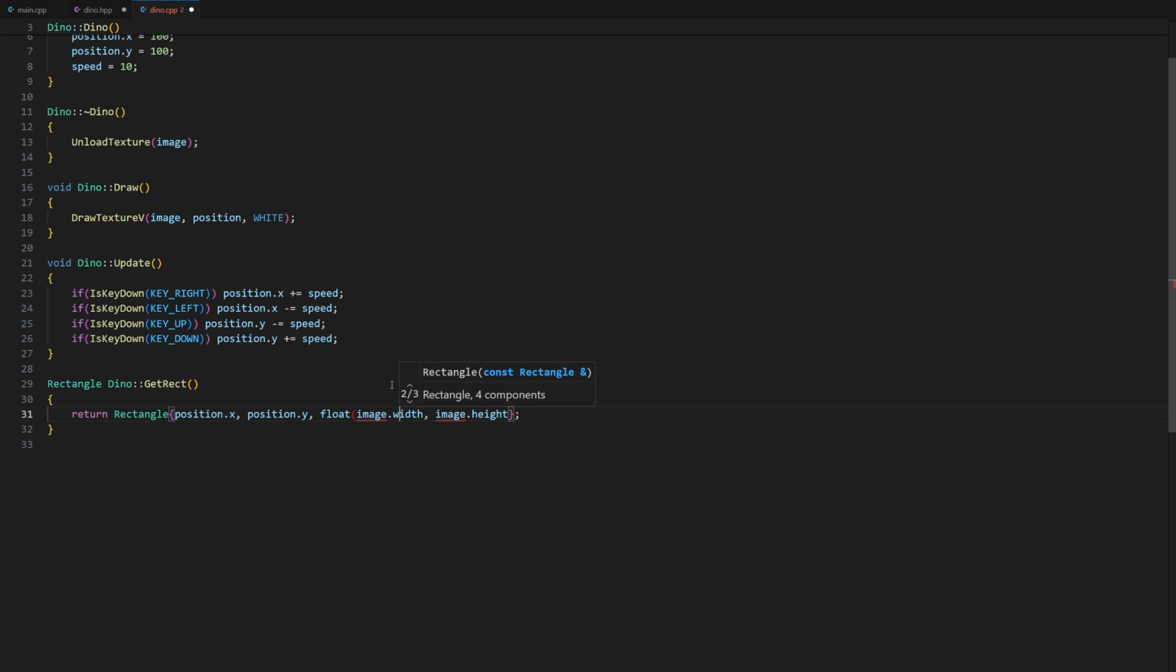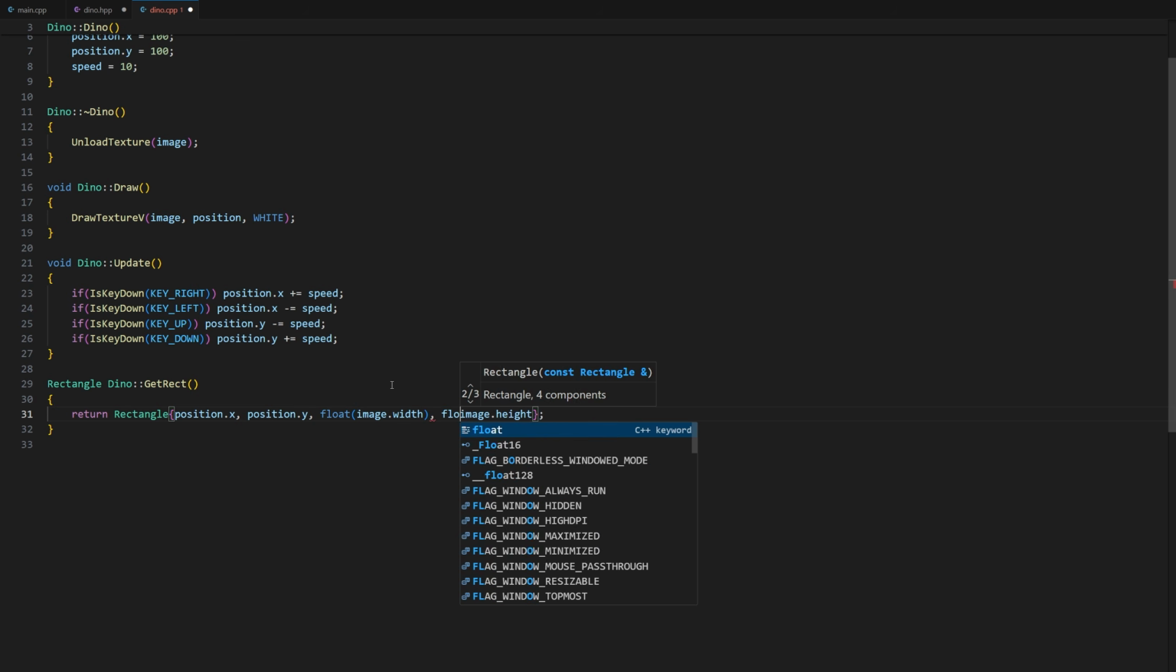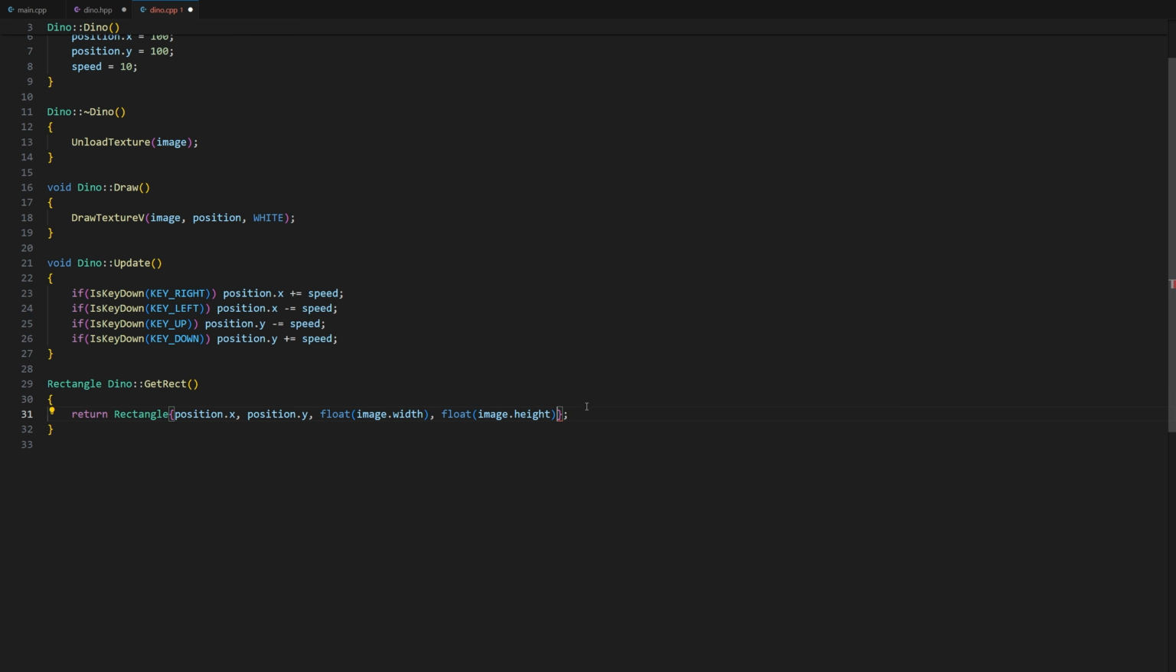float(image.width), float(image.height). Our method is ready. Before we move on, let's draw this rectangle, which in game development is called a hitbox.